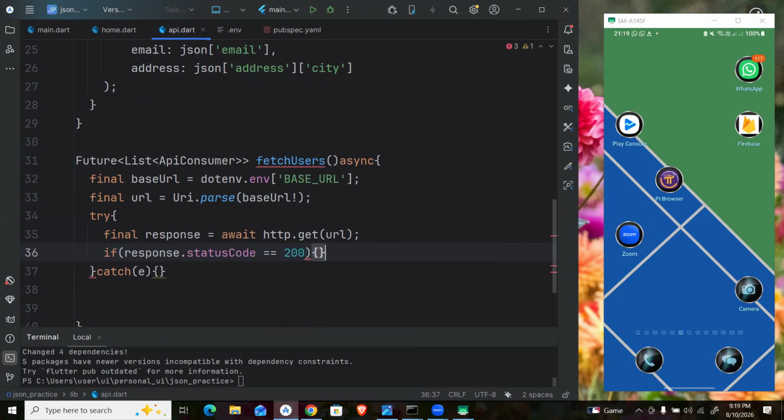You'll go and check on the status codes. We have 200 for okay, and also 201 for created. We have 400 for bad request. We have 404 for not found. We have 500 for internal server error. So we have different status codes that are used when you are consuming an API. When you say if response.statusCode equals 200, that means that when you did http.get and hit this URL, the status code that was returned was 200. It means everything was okay.